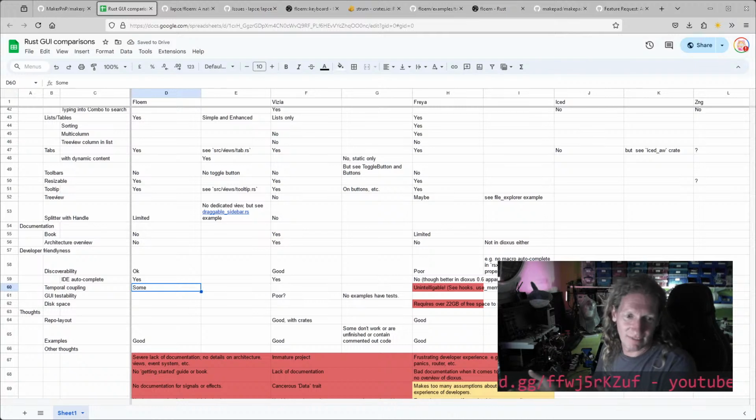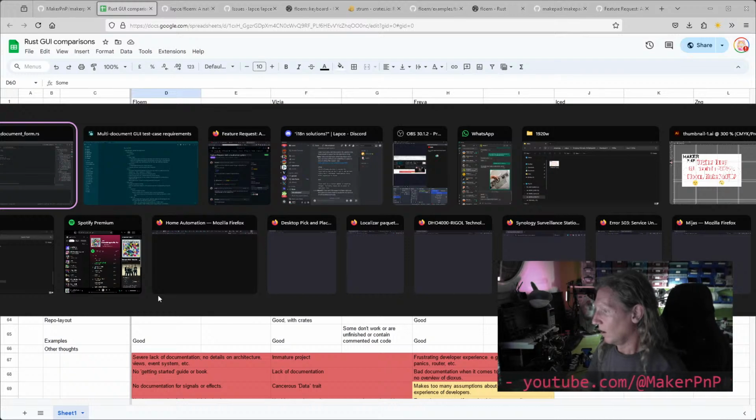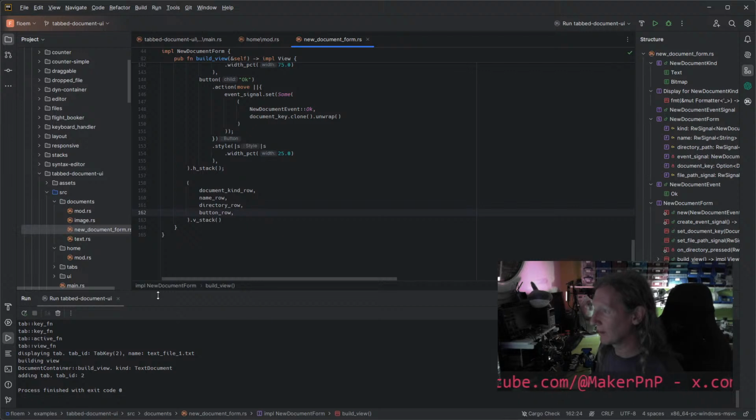But it's, I don't know, it's not a known quantity. And so, for instance, let's have a look. I'll show you a bit of temporal coupling.